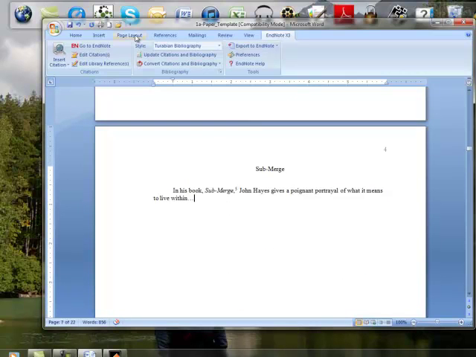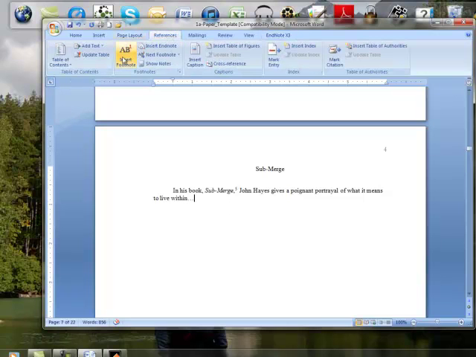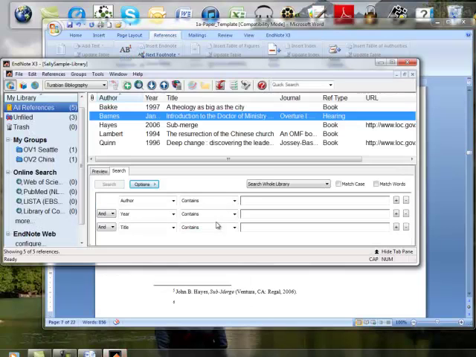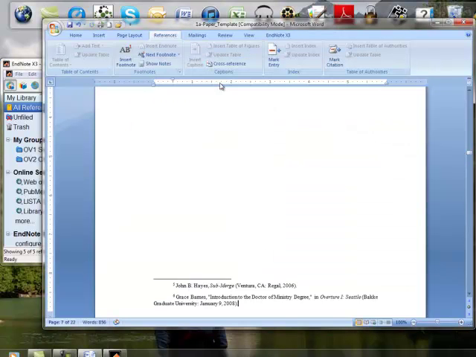Okay, so remember you go to References, Insert Footnote, you go back into your EndNote program. Here's the topic that Grace Barnes was speaking on, and there we go. We've inserted it into the footnote. You'll notice Grace Barnes, it came out, there's her title. It was in Overture 1 in Seattle, Bakke Graduate University in January of 2008.